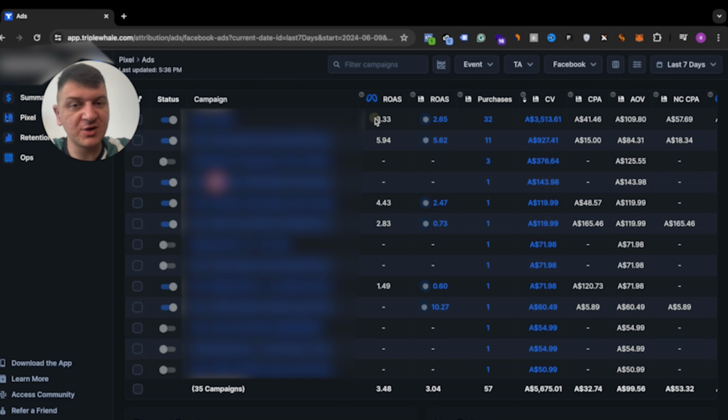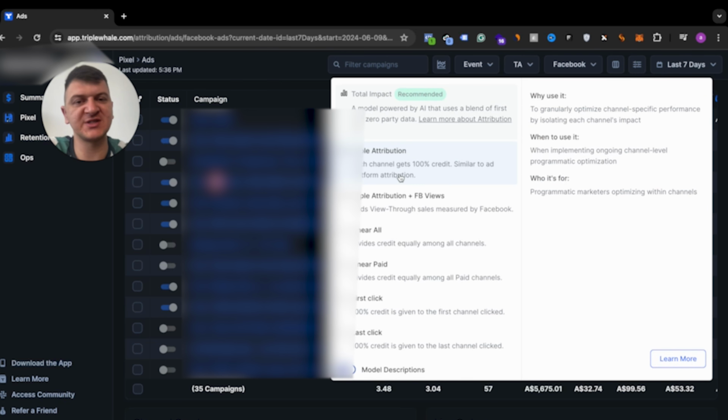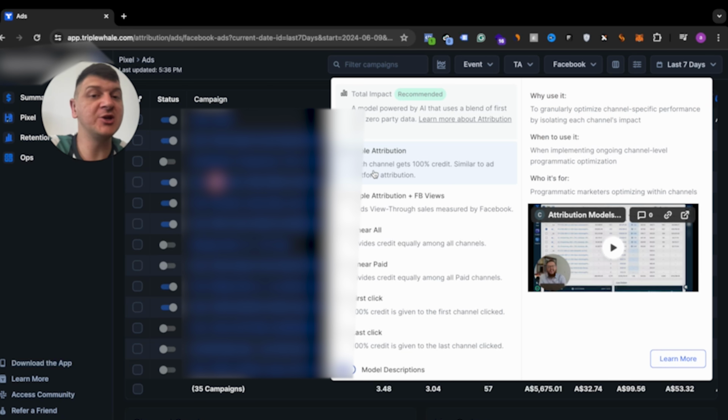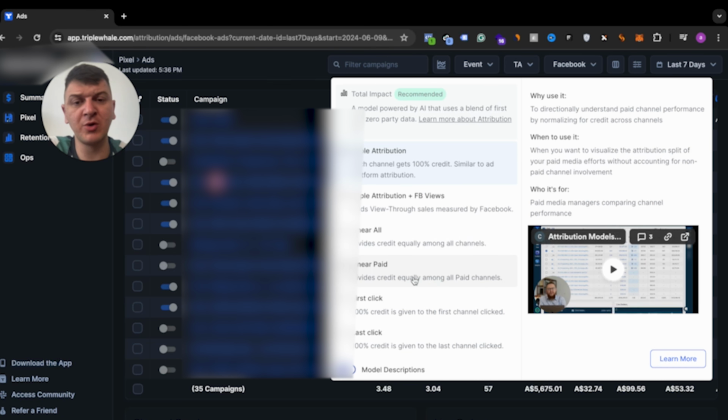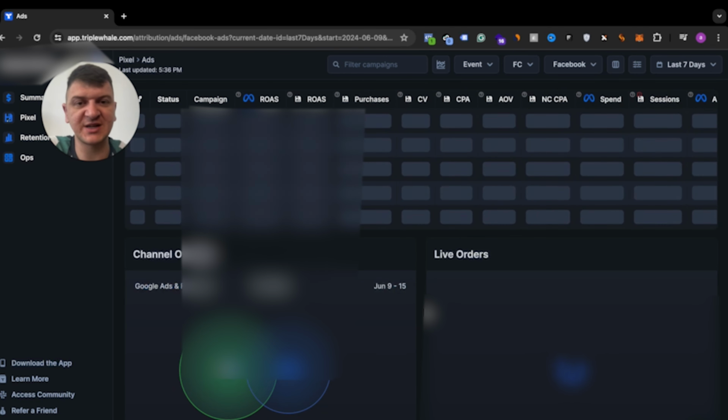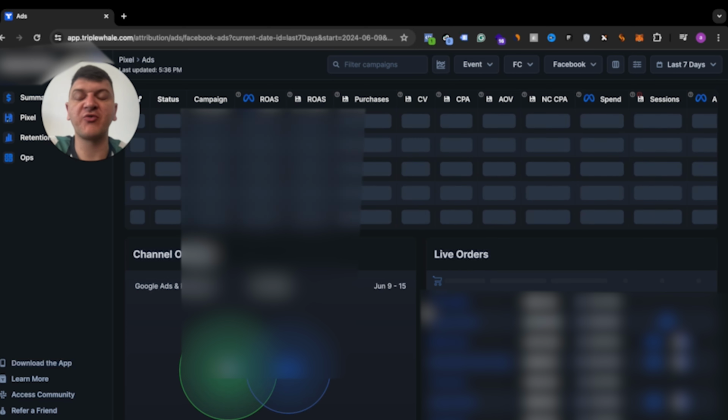And for example, here you can see this campaign, the top one, the ROAS on Meta, it shows that is 3.33, where the ROAS on TripAwell is 2.65. And there are a lot of different attributions. So for example, you have TripAwell attribution, where each channel gets 100% credit, similar to ad platform attribution. Then you have TripAwell plus Facebook views. So ads views through sales measured by Facebook, linear O, linear paid, first click, last click. So when you select first click, it's gonna show you where people are first discovering your brand.